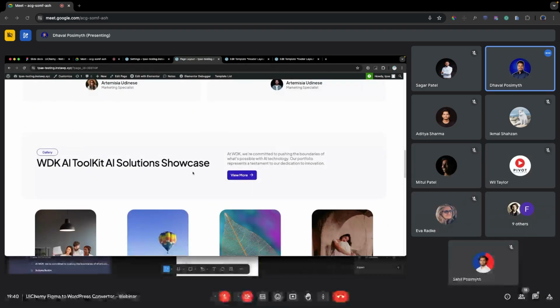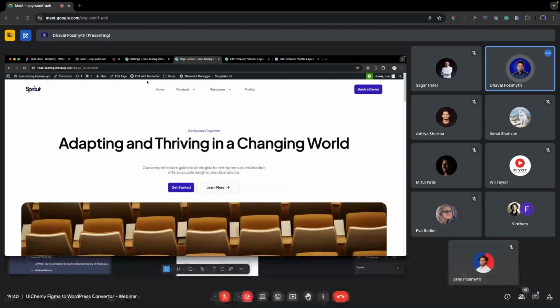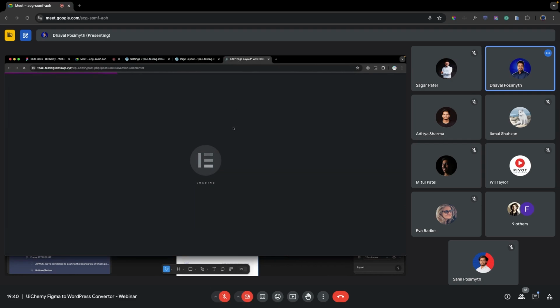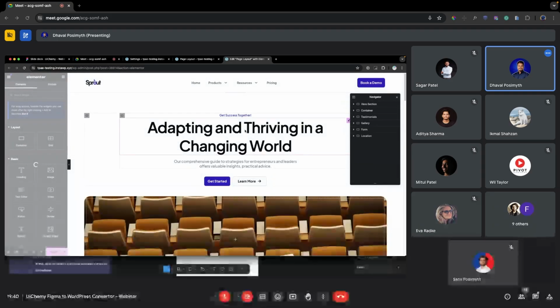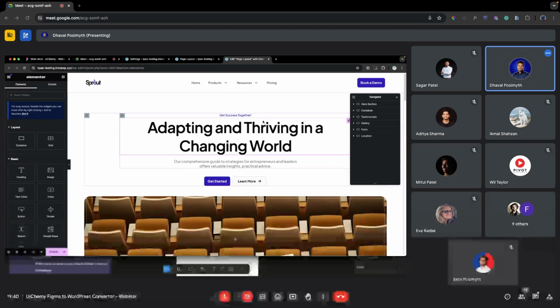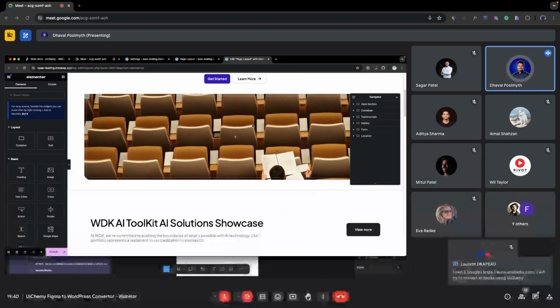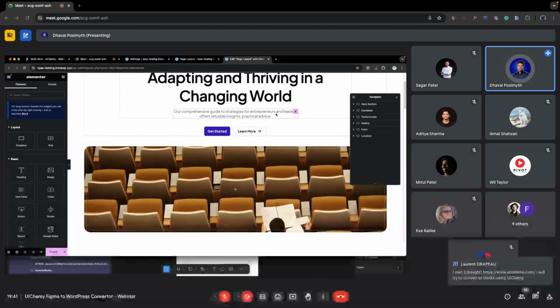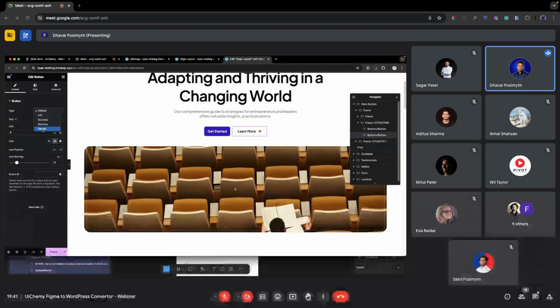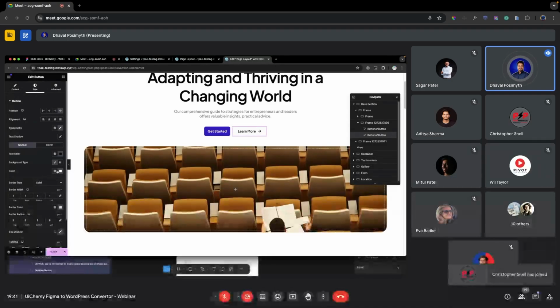Okay, so let's check the backend side. Okay, so right now, as you can see, earlier it was just simple layouts, and now these are converted into widgets as we tagged. So this magic just happened because of the tagging feature of UiChemy. Right, as you can select the button, you can change everything here. If you want to change the color, you can do it.